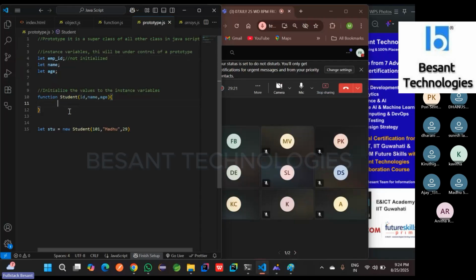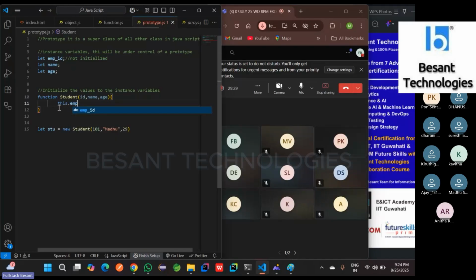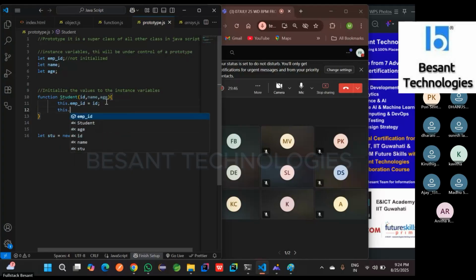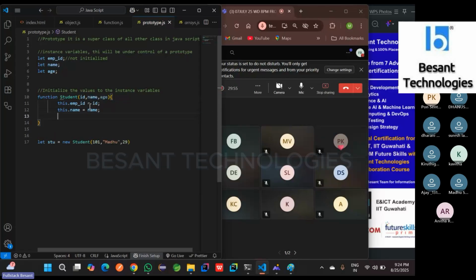So how do we take the instance variables here? This dot emp underscore id is equal to this id. Sorry, this id. See here, it has got highlighted perfectly. This dot name is equal to this name. I hope you people have understood. In case not, kindly let me know. It is a little bit tricky, I know that. Simple.